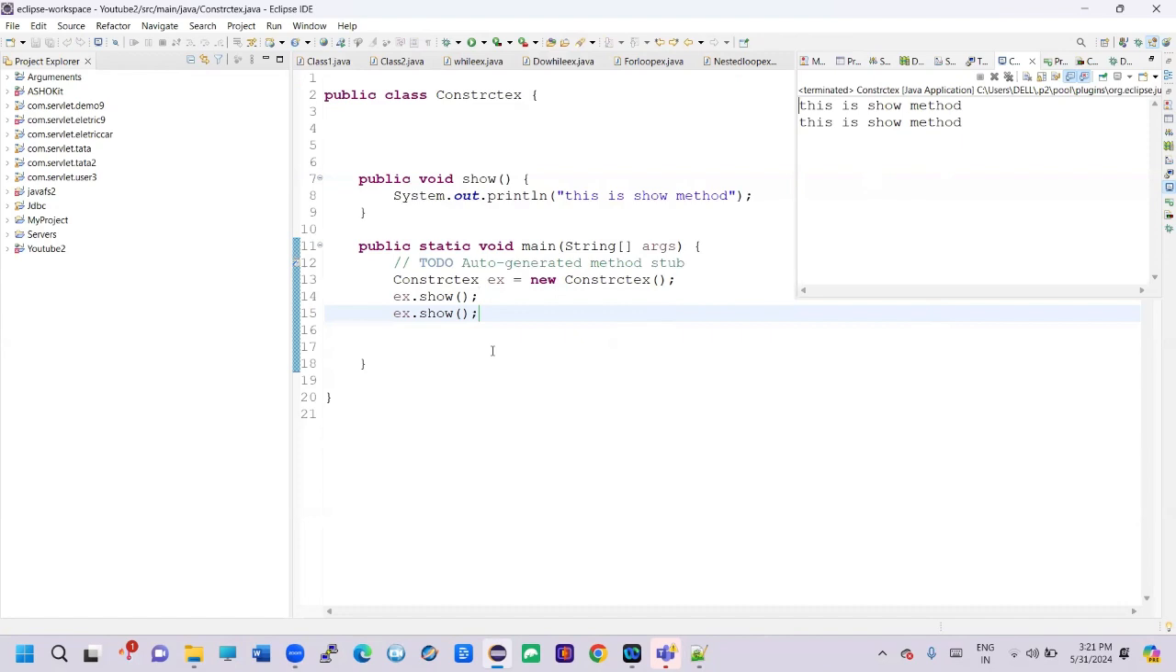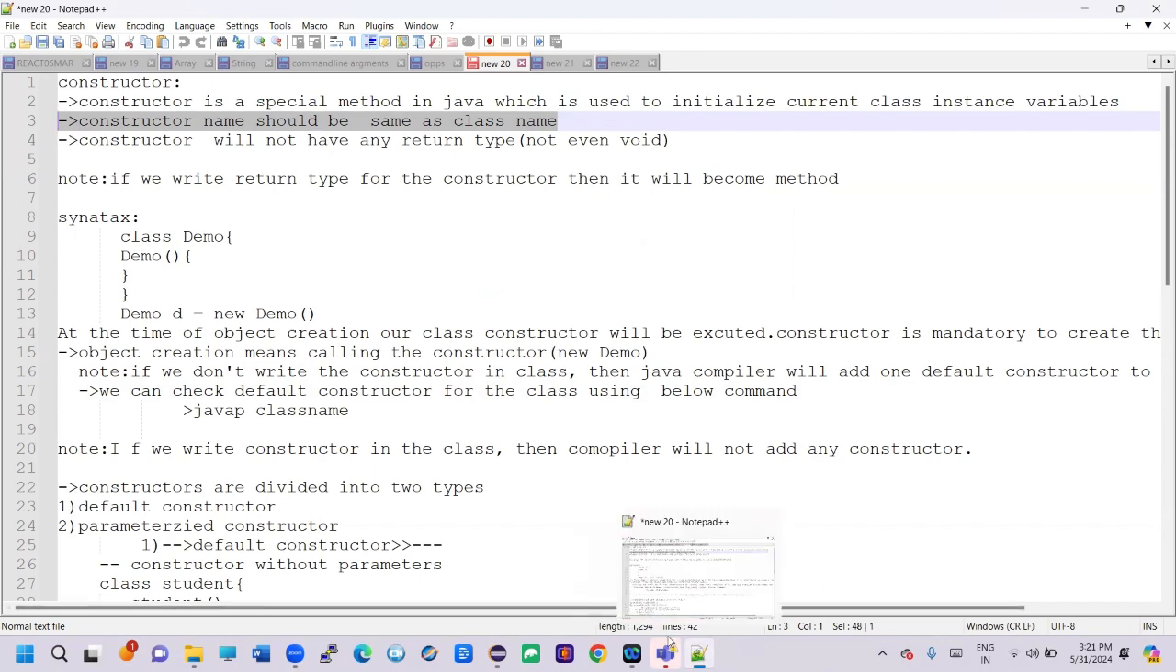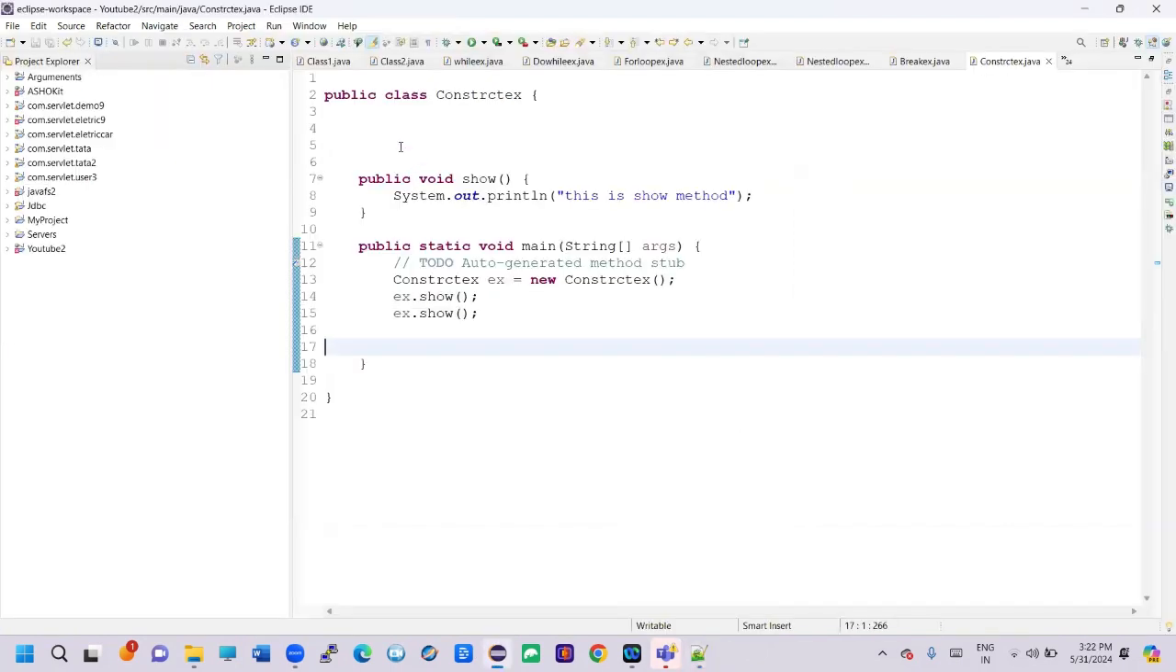Now let's see how to create the constructor. What are the rules we have to follow? The constructor name should be the same as the class name. The constructor will not have any return type. But for a method, we have the void keyword. The constructor won't have any return type.